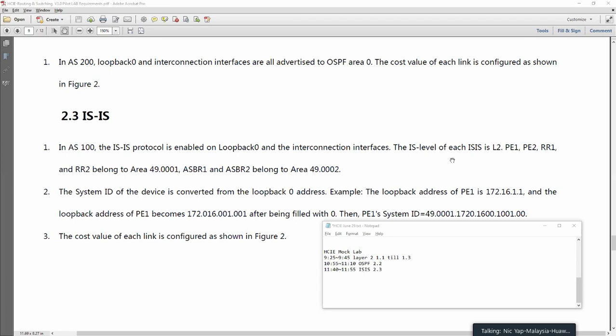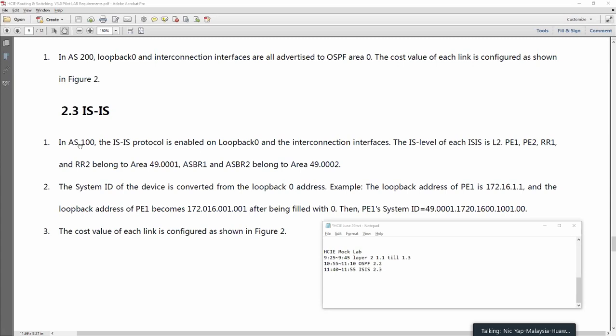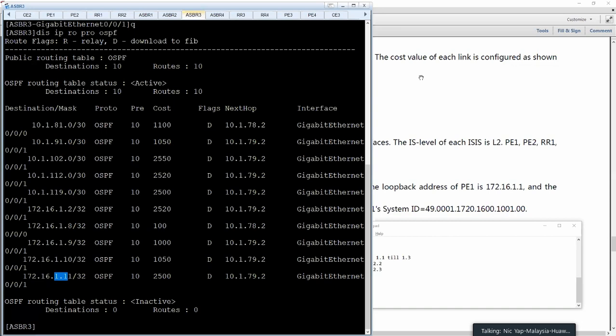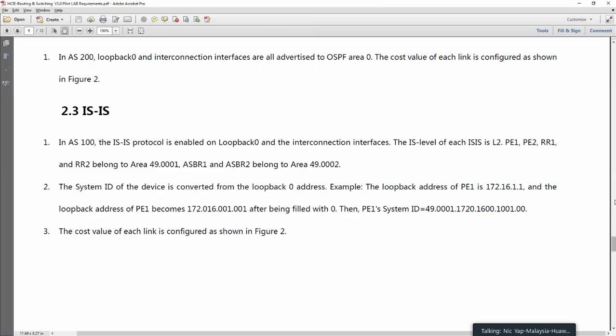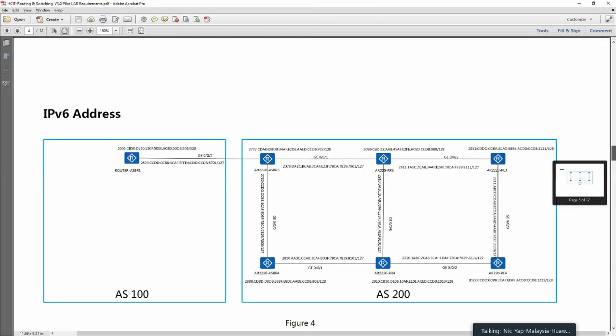Okay, so now I will show you how to perform the ISIS question. This ISIS question is on AS100, as we mentioned just now. PE1, PE2, RR1, RR2 belong to 49001. ASBR1, ASBR2 belong to 49002. Make sure that you define this properly. I'm going to show you the configuration starting from PE1. It's better for me to do it based on the diagrams.